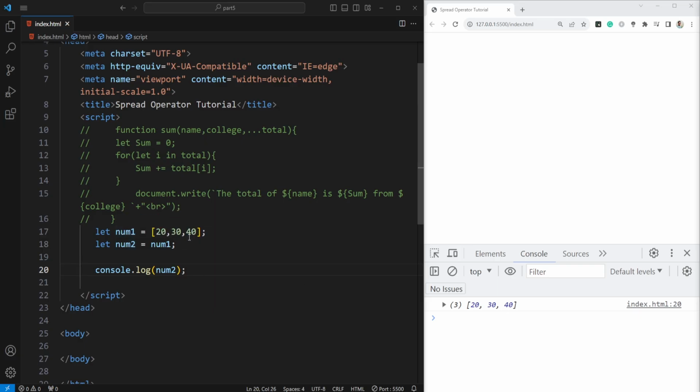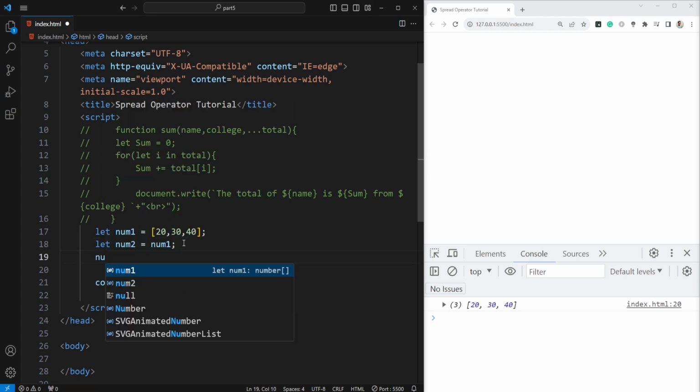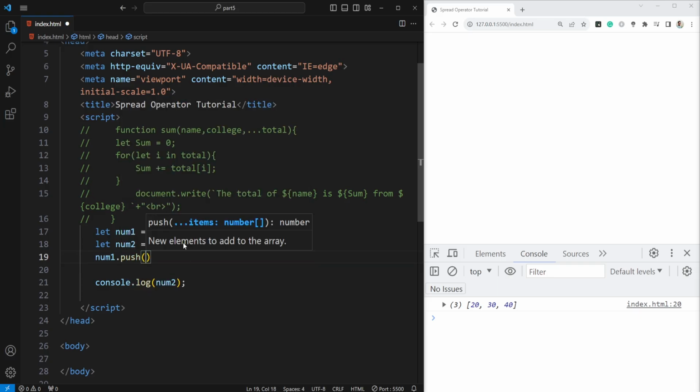And now I want to add another value in our array num1. So I'm going to type num1.push function. Inside the round braces, I'm going to pass 50, and a semicolon to end this line. After saving this file, as you can see in our console, it added 50 in our num2 variable, because the num2 variable is a clone of the num1 array.